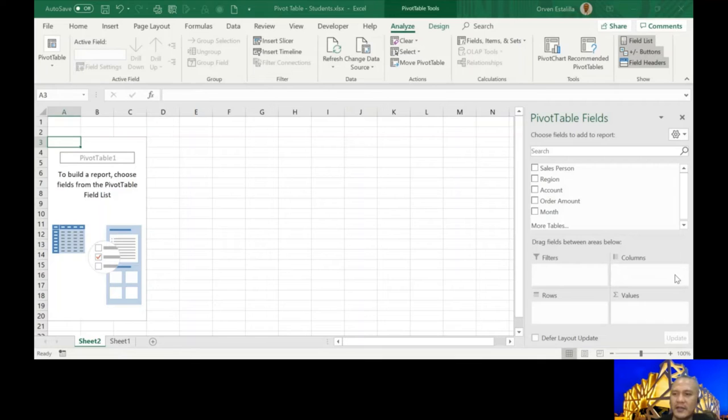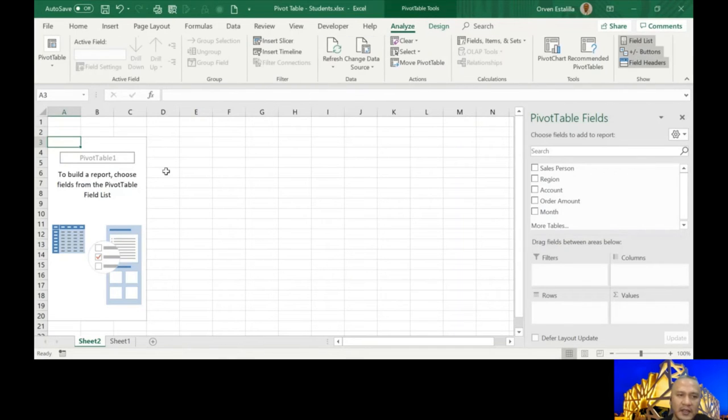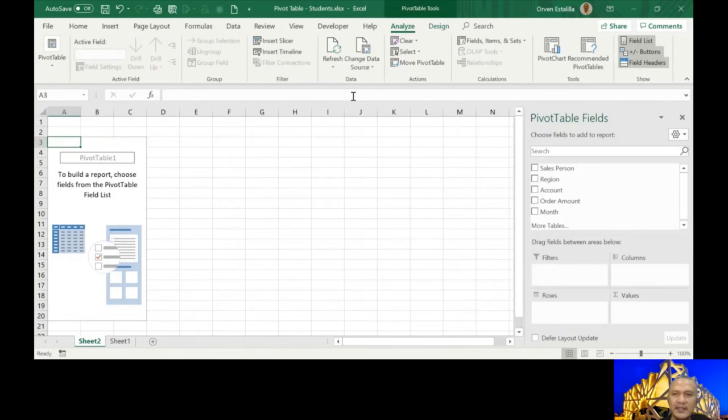So clearly, this is your pivot table. You have PivotTable Tools here, Analyze and Design. As I told you, as long as you're clicking inside, you will have the fields and these PivotTable Tools. If I click outside, then it will be gone. If I click inside, then it will be here.